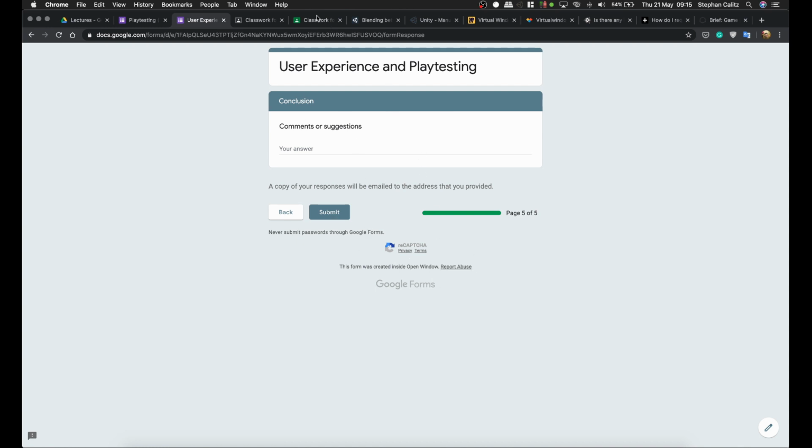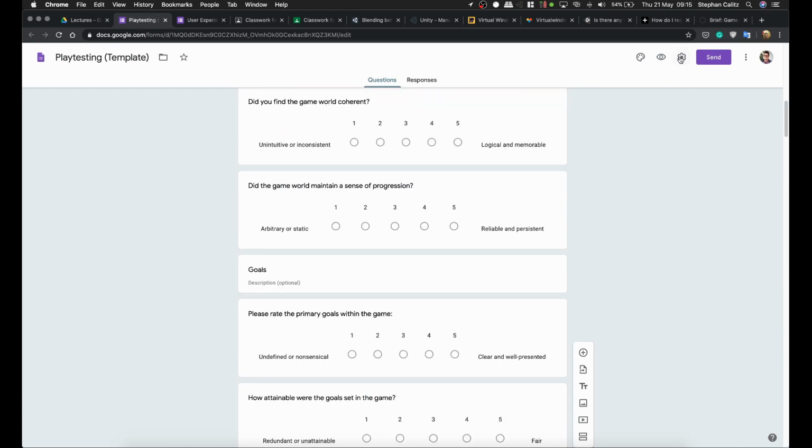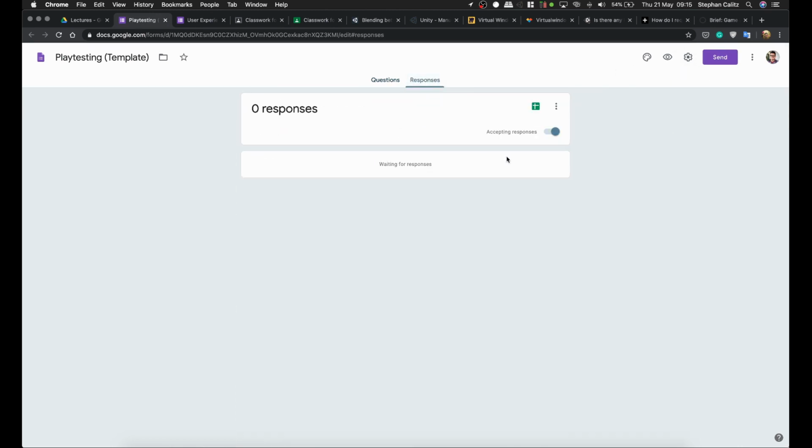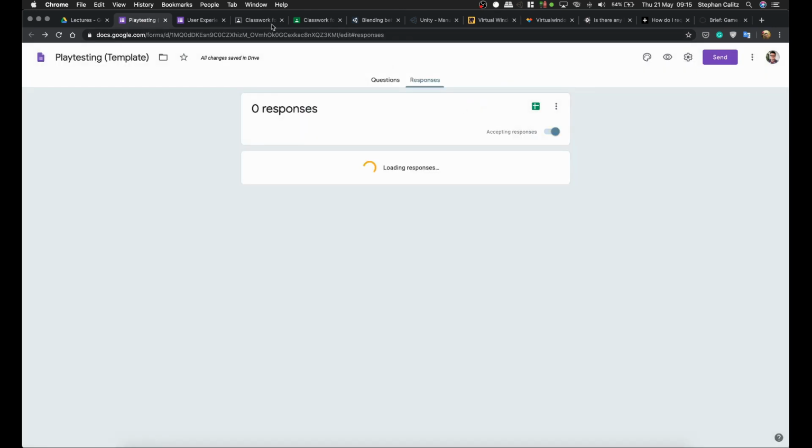If you duplicate, I don't know how many of you have worked with forms or haven't worked with forms before, but if you create a copy of the form, you should be able to tell it where these responses are being recorded. So at the moment, it's accepting responses, and then you can tell it where to save that spreadsheet. The spreadsheet is actually what's going to give you a lot of insight and information.